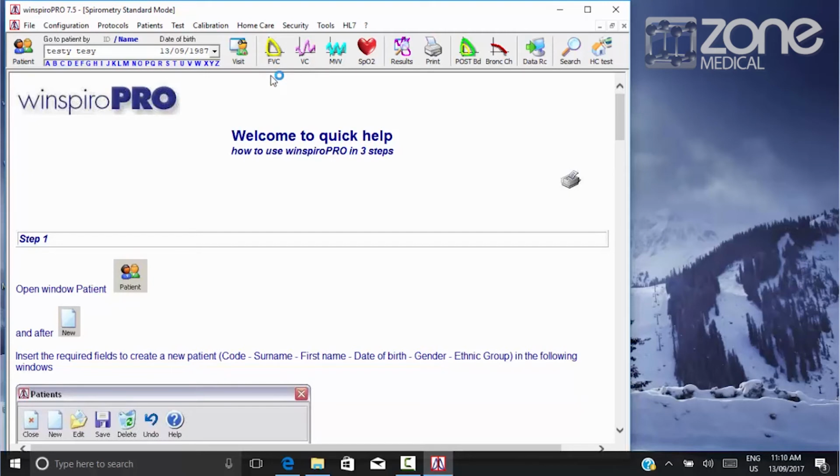Once the visit data is entered correctly, you can move on to the second stage of the toolbar, which is the testing. Here you can conduct tests such as FVC, VC, MVB, and SpO2. For a regular spirometry maneuver, you can click FVC. Please ensure, prior to this point, your device is connected and the turbine is inserted correctly.